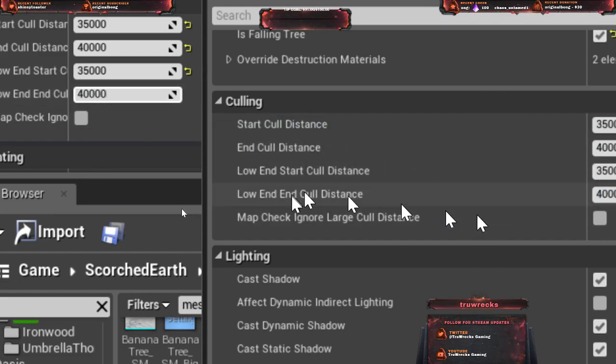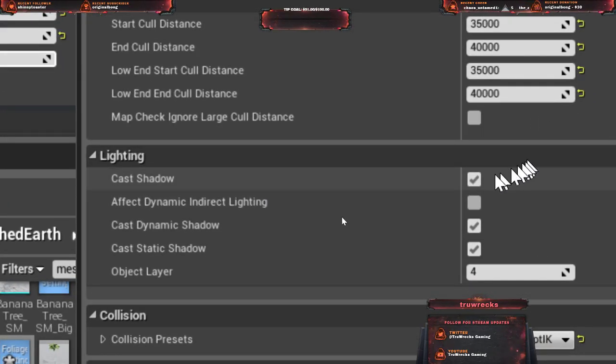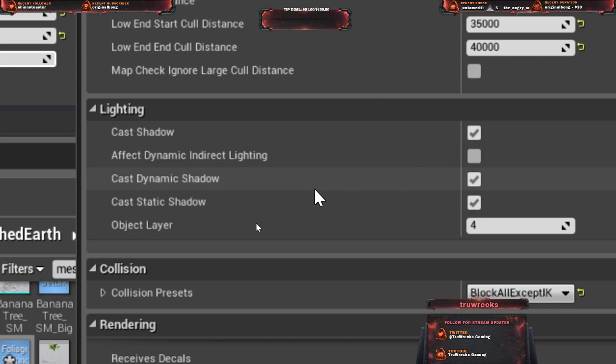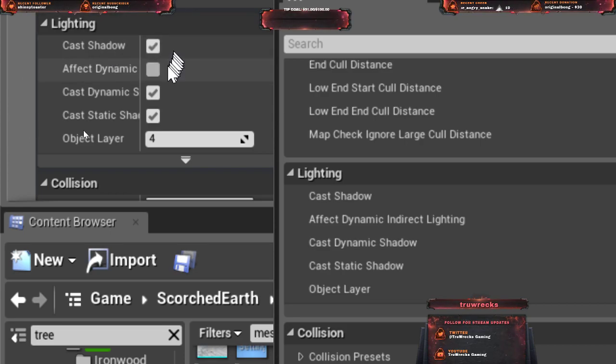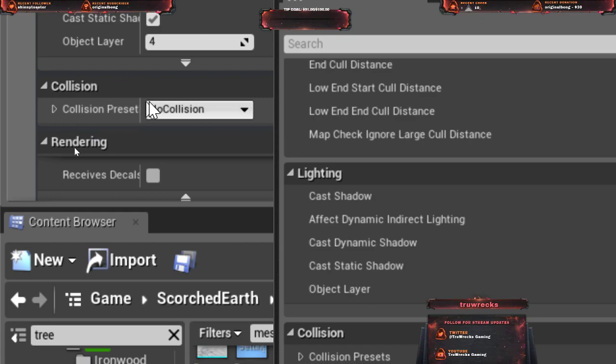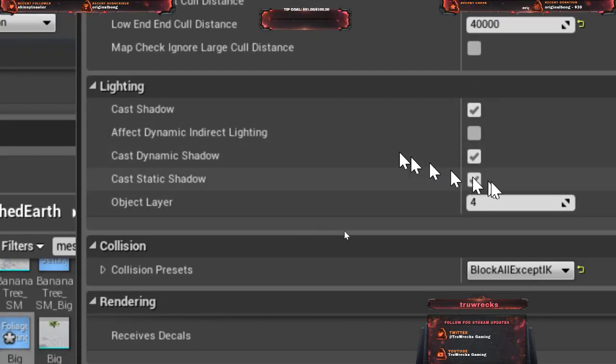Alright, so then we go down here to the next one. We're done with that. We want lighting, and we want to make sure that these are the same. They usually are. Okay, so our lighting looks good. It has everything attached correctly. Object layer 4. Here on collision, this is where it makes it kind of tough.